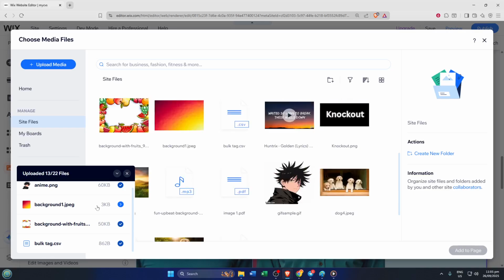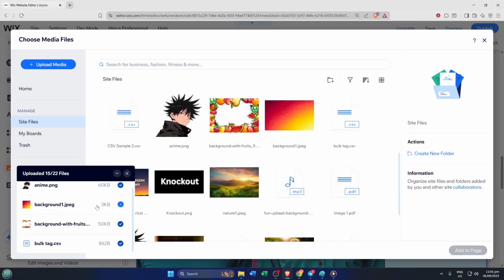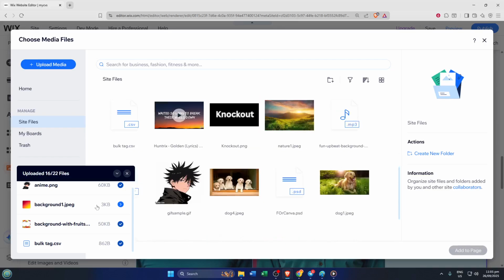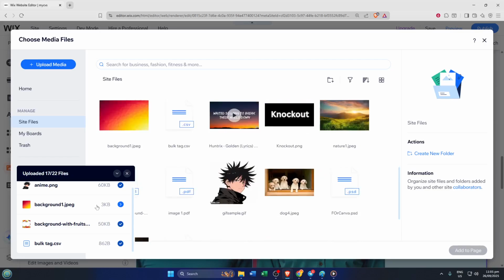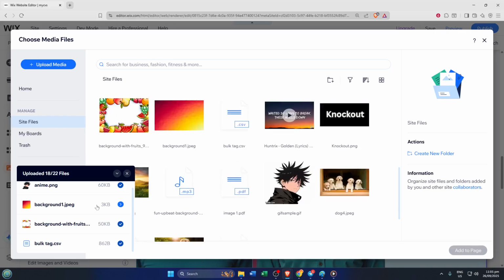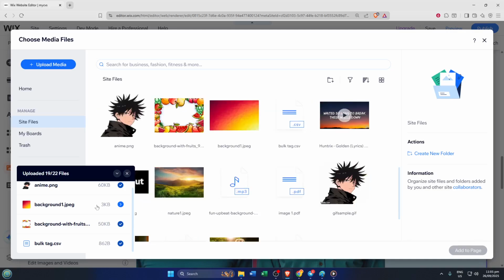And that's really it. Once the upload finishes, all your selected files will be right there in your Wix Media Manager, ready to be added to your database, galleries, or pages however you need. It's a quick, efficient, and reliable way to get your content online without any fuss. So that's how you can easily add multiple files to your Wix database. I hope this saves you time and streamlines your design process.